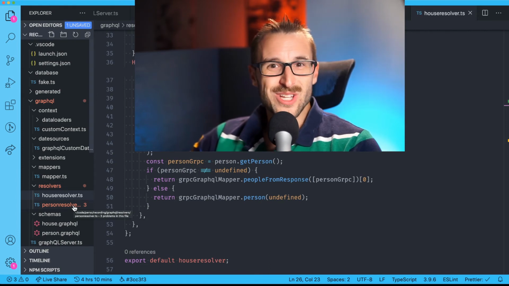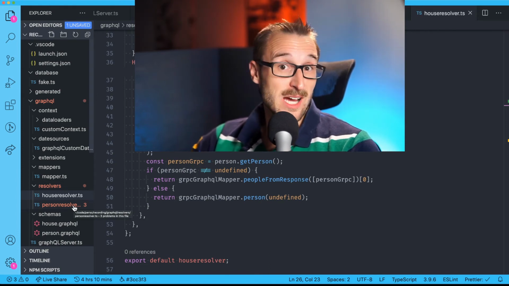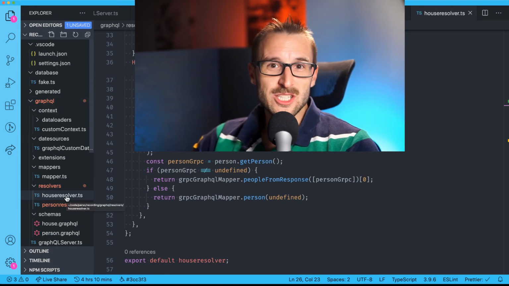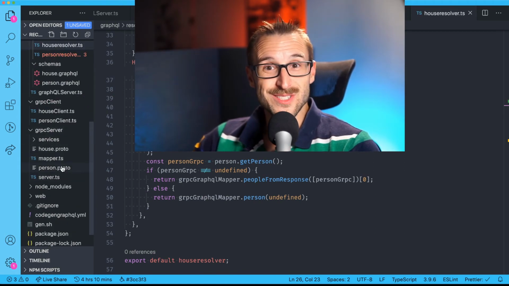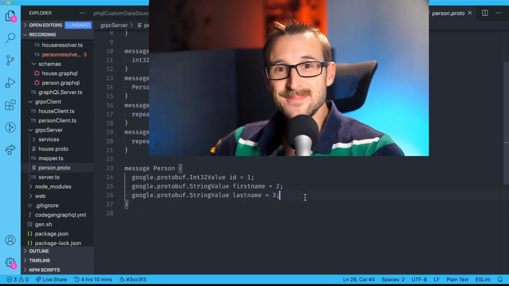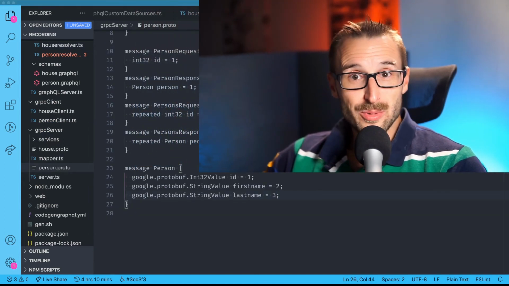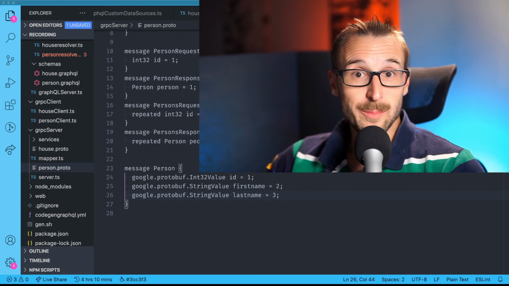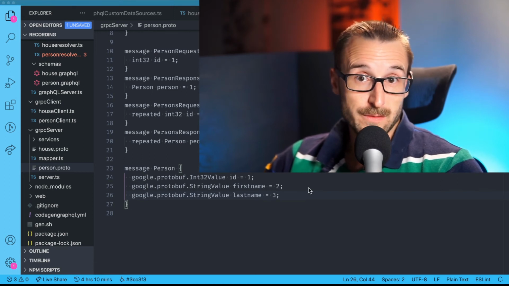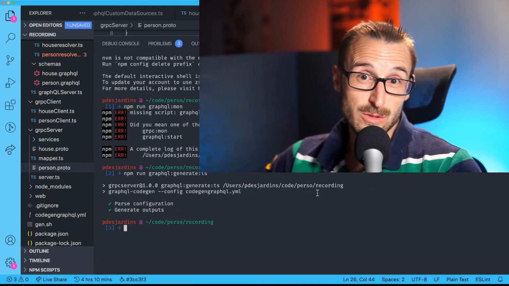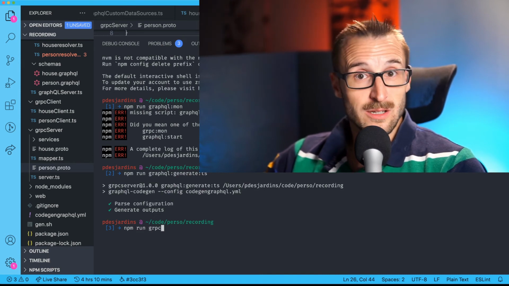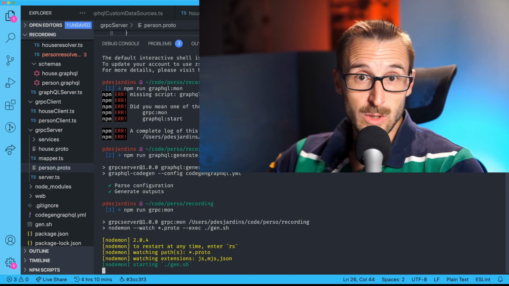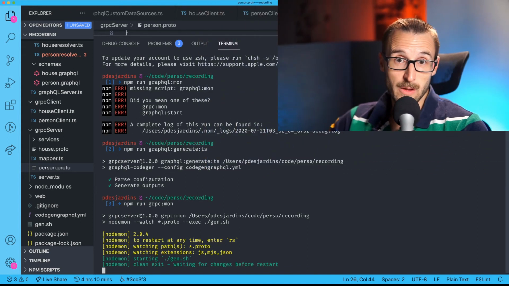Then we could use the getListHouses with the list of IDs. So let's quickly change the gRPC message for the person to have the list of houses. In the person.proto, we add repeated google.protobuf.Int32Value with the name house ID. We generate TypeScript for the gRPC with the npm run gRPC command.